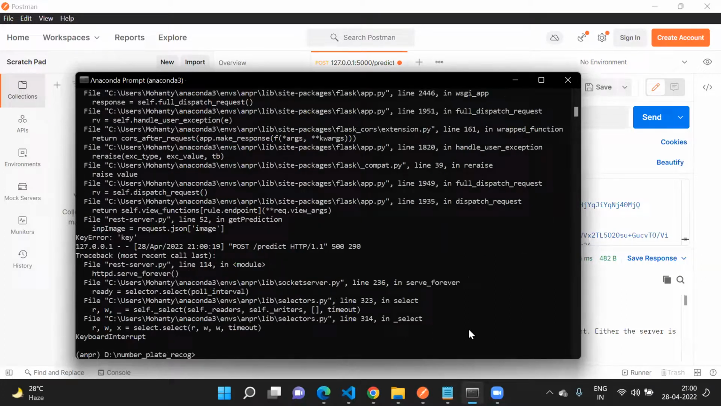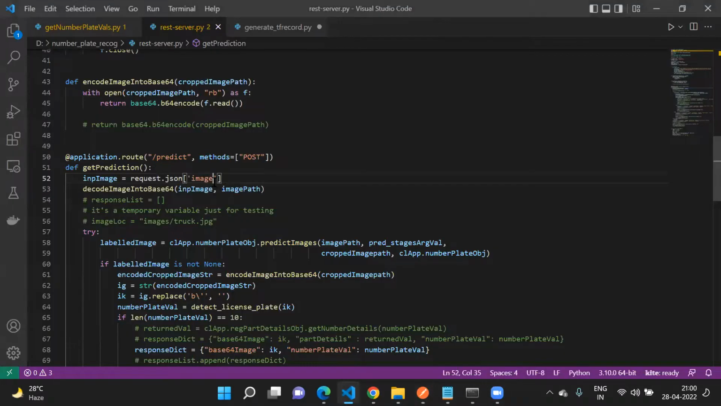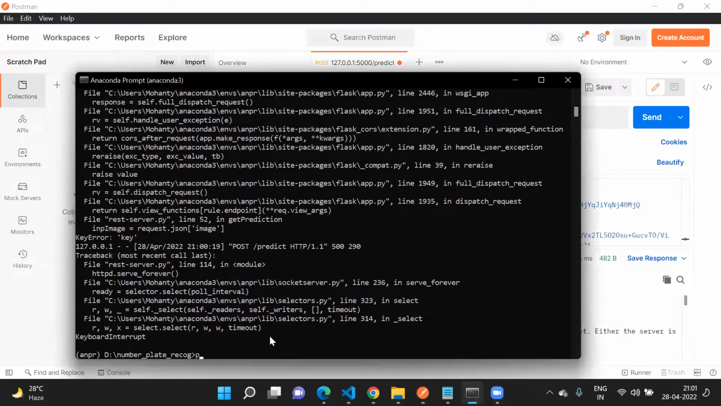Have you changed to images? Yeah. Okay. Image to base 64. Like that keyword. Have you changed the key to images inside the code? Just open up. I just did. Yeah, this one, right? Yeah, this one. Now it's fine. Now run it again, this rest server.py from your terminal. Python rest server.py, run it.